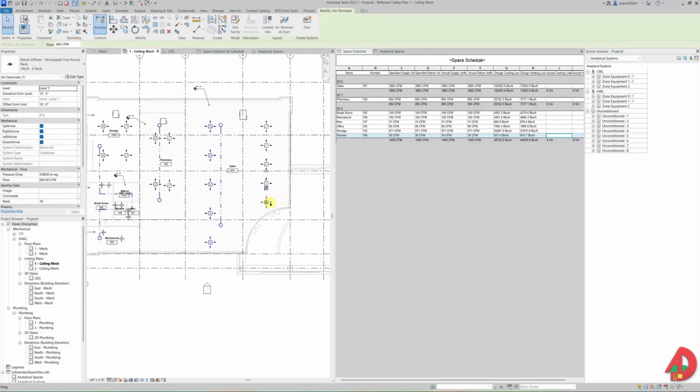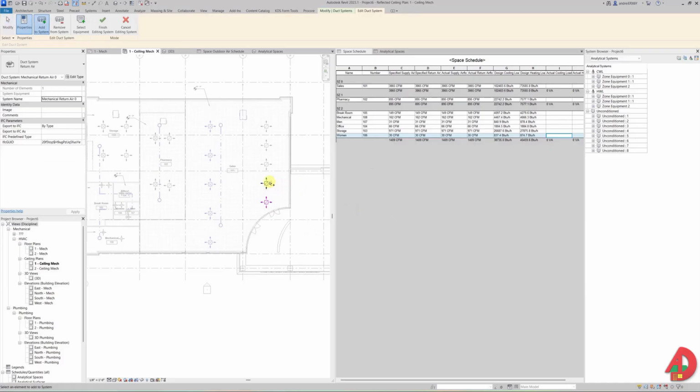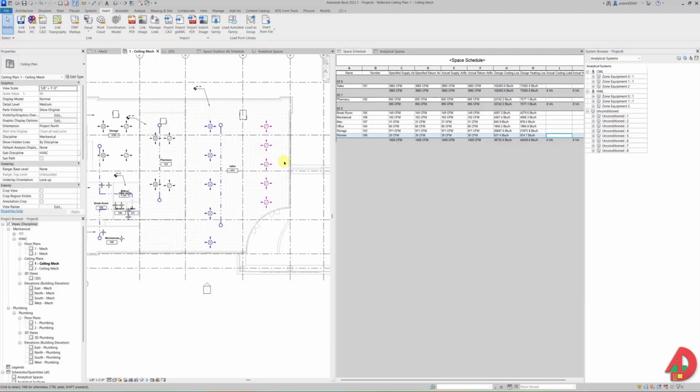I will do the same procedure for the return air diffuser. Go to duct, change the system name, check System Editor, and add all the return diffusers in this area plus the zone equipment, which is the fan coil unit. If I look in my System Browser and I choose Systems, I see 2 mechanical systems, and from here I can keep track of my systems.